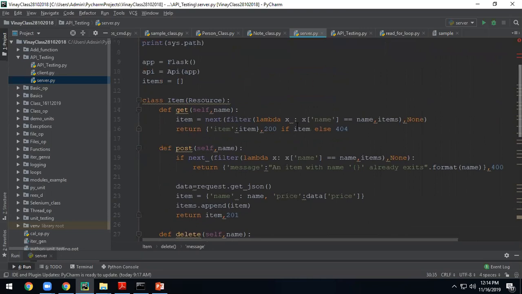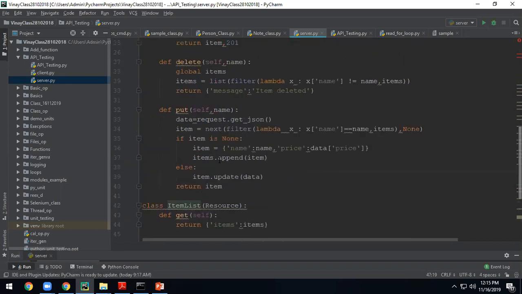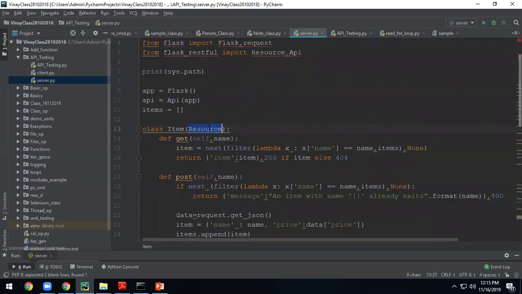Currently I don't have a database, but instead I am maintaining a list, which will be erased as and when the application goes down. But I don't want to create a huge thing. I am maintaining a small one, and I can add n number of resources by doing api.add_resource. Now all these item and item list are resources. How have I defined that? By extending the Resource class.